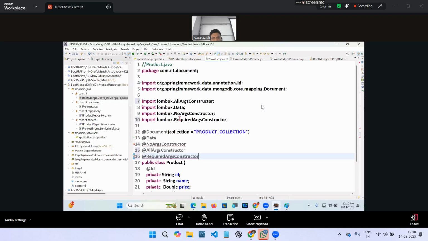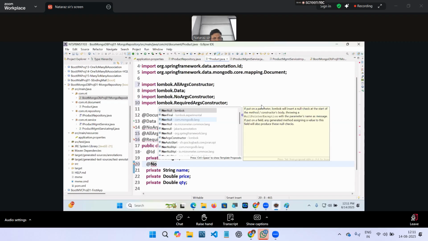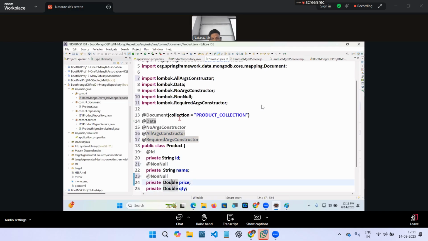Required arg constructor. I just want to take @NonNull on the properties apart from the ID property. For the remaining things, I want to add what? @NonNull. Copy this, guys. Paste it, guys.